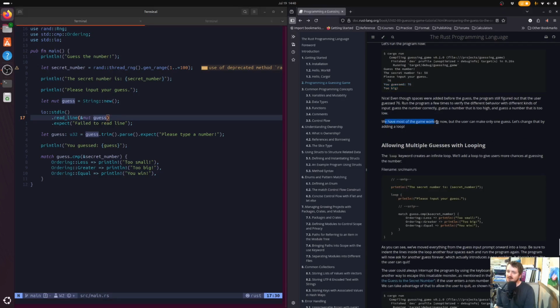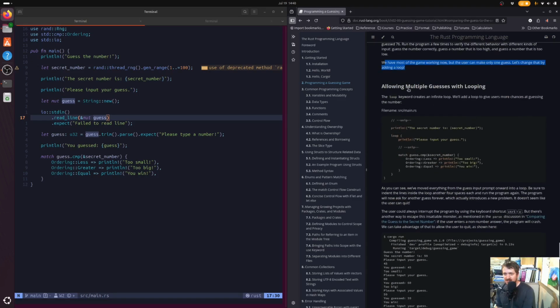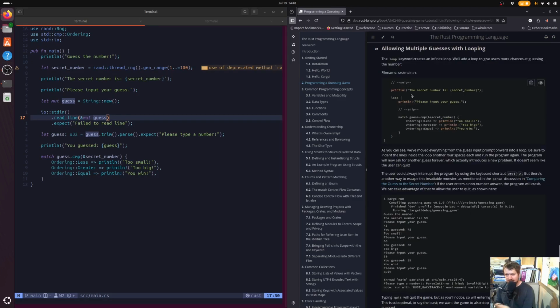So we have most of the game working now, but the user can only make one guess. Let's change that by adding a loop. It's time to get loopy in here. So, allowing multiple guesses with looping. The loop keyword creates an infinite loop. We'll add a loop to give users more chances at guessing the number.